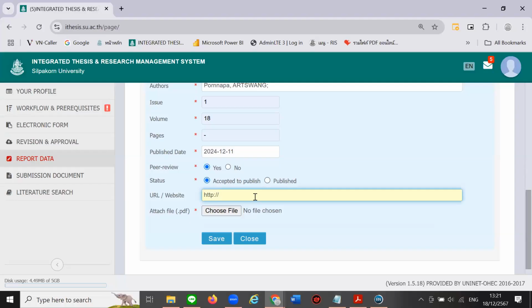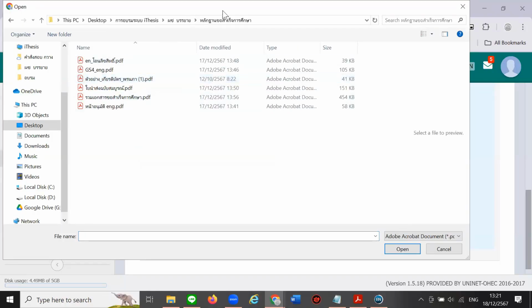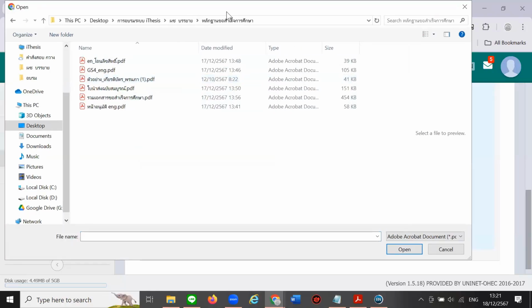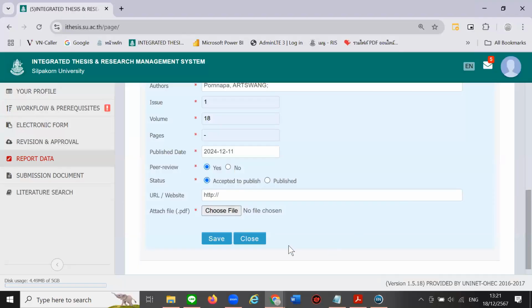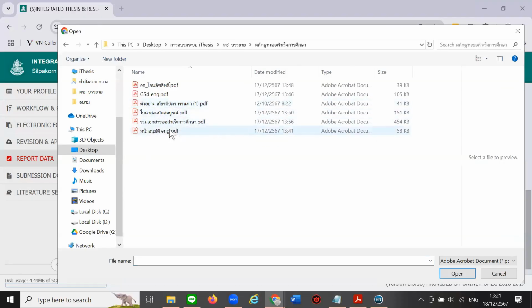So this is not mandatory to fill in this form. Next is the attachment file. If you like, you can add. We have to add. You have to add the document because we like to see your evidence to ask for graduate.